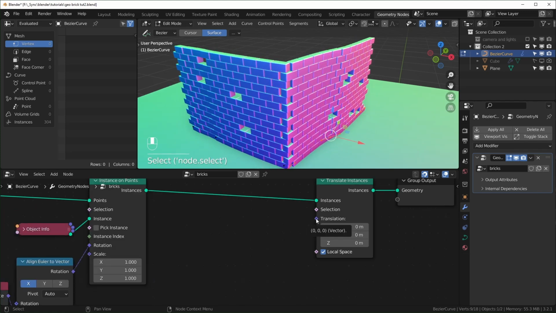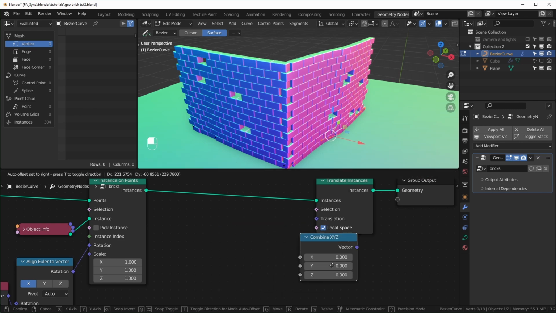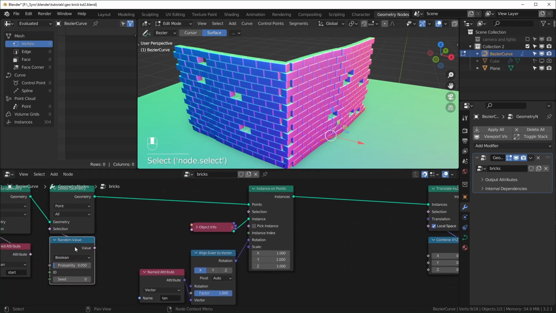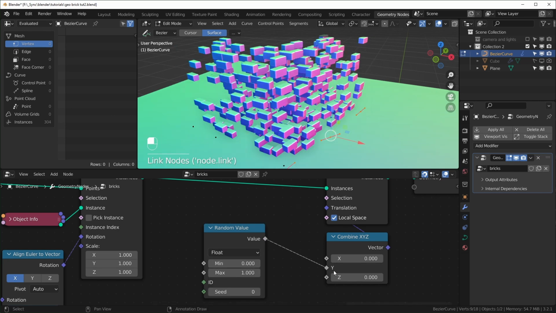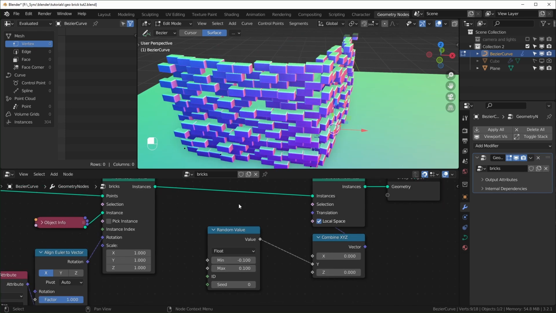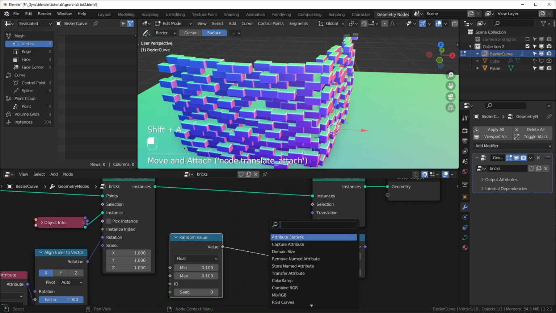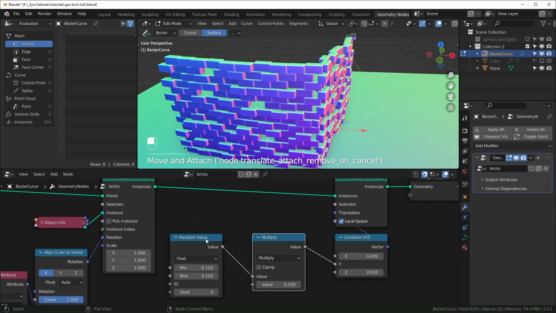So to only affect the Y, we're going to need a combine XYZ right here. And we can grab another random value node. And I'll just change this to float. We can plug this in. This is going to be way too strong. What I like to do is set this to -0.1 and this to +0.1. And then to change the strength, we can use a math node set to multiply. Just drop it in, set it to multiply.